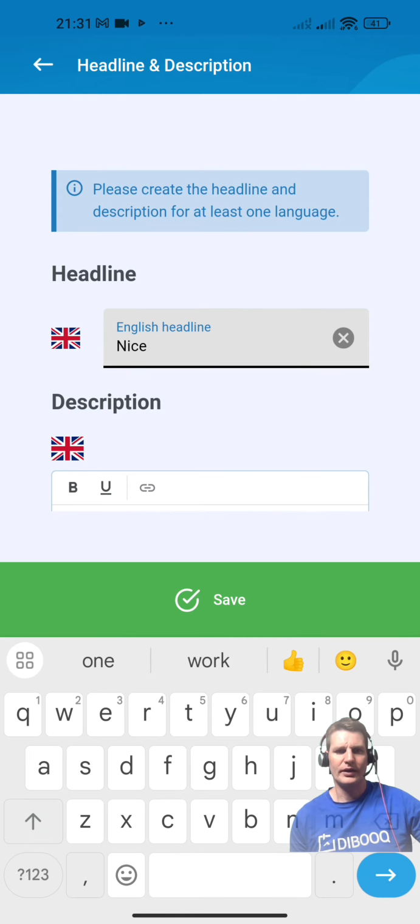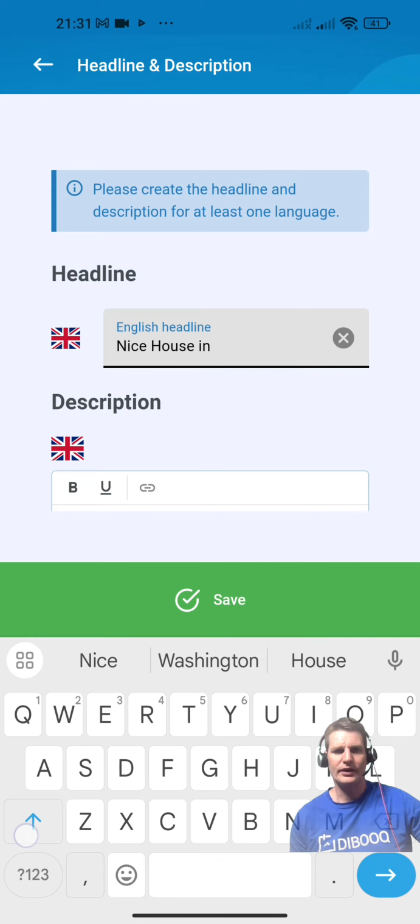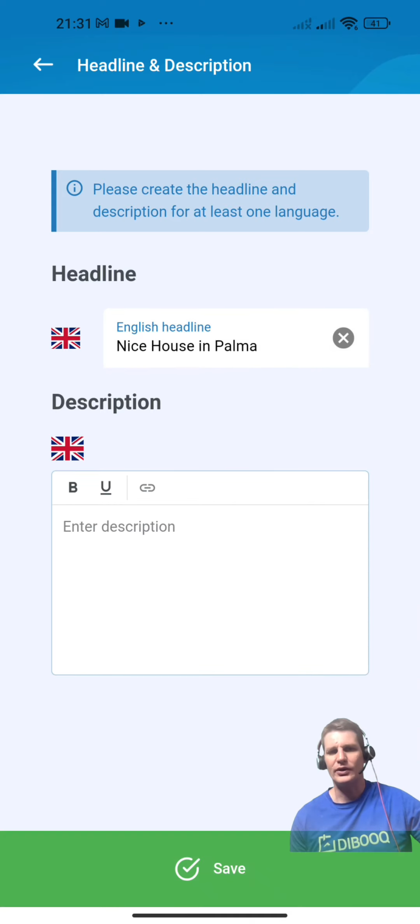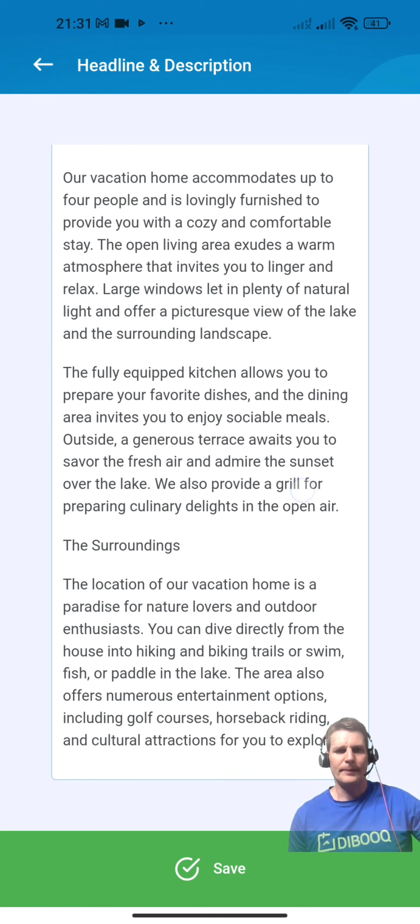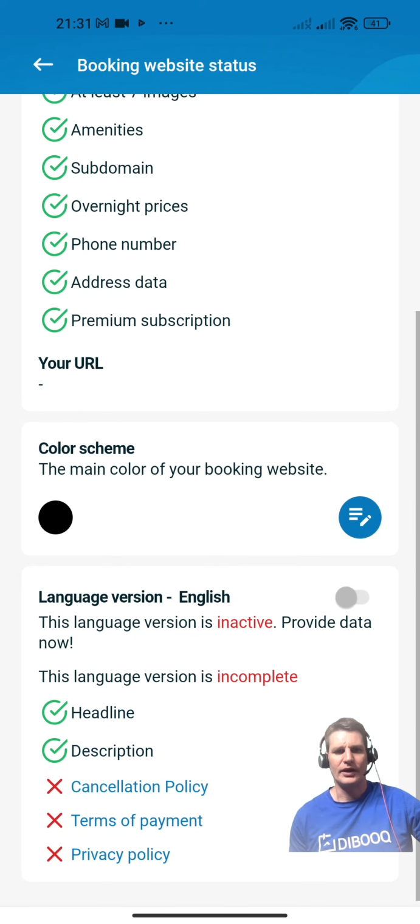I define a short headline. I had prepared a detailed description of the accommodation in the clipboard. I'll just copy it in now. Simple formatting such as bold or italic font can also be done, but I just leave everything in normal font, save and go straight to the next point.